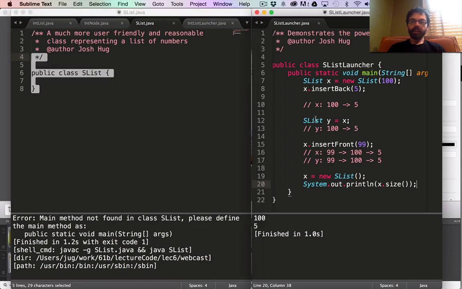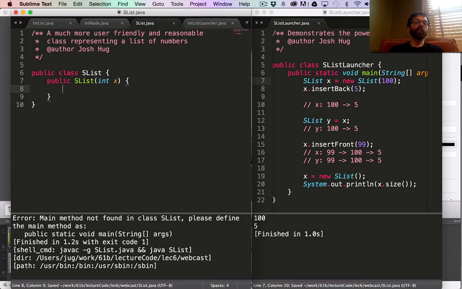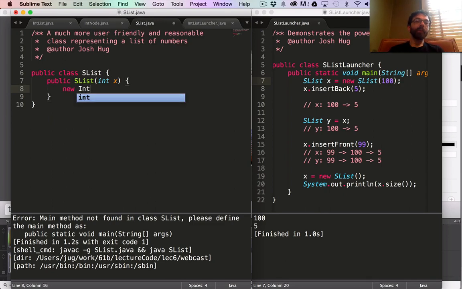If we look at SList launcher, we see that the first thing we're able to do is instantiate an SList with a number. So that means I need a constructor, public SList(int x), and I need to take this number and put it somewhere useful that we can get it back later. Somehow I'm going to be using int nodes. So the natural thing maybe is to create a new int node that takes in the number x as one of its values, and say its next is null.